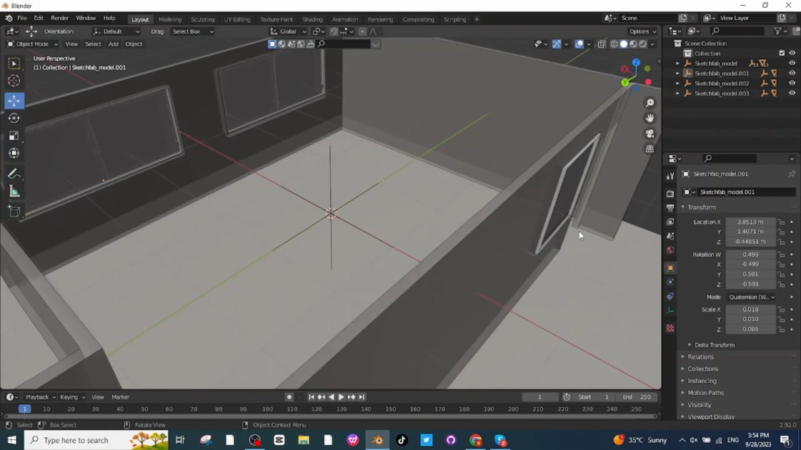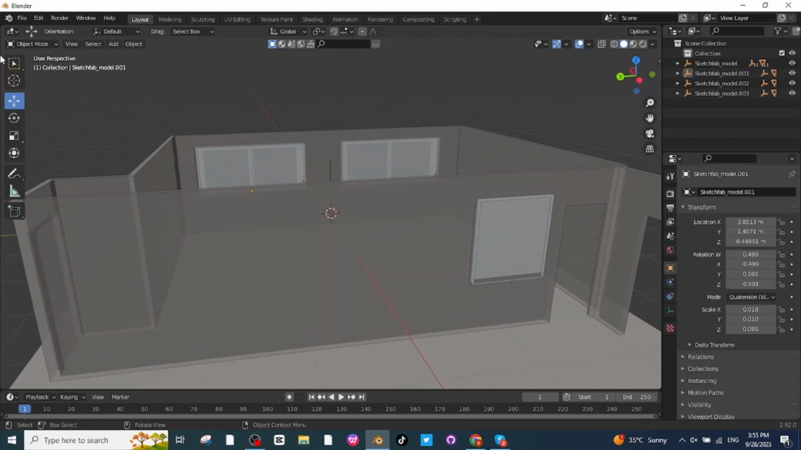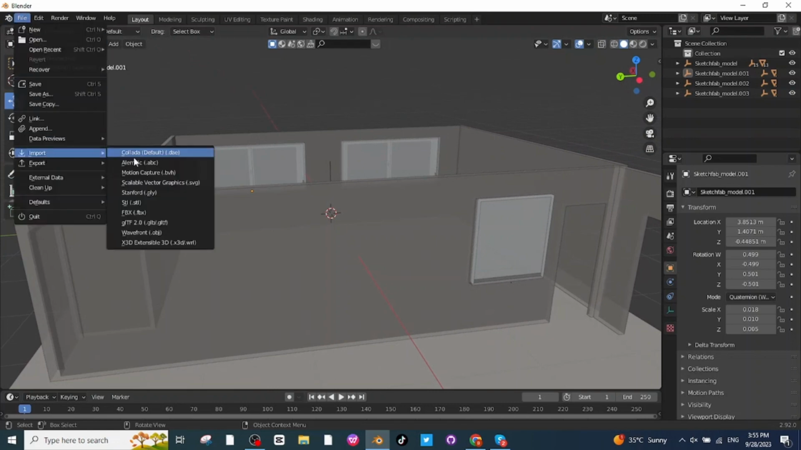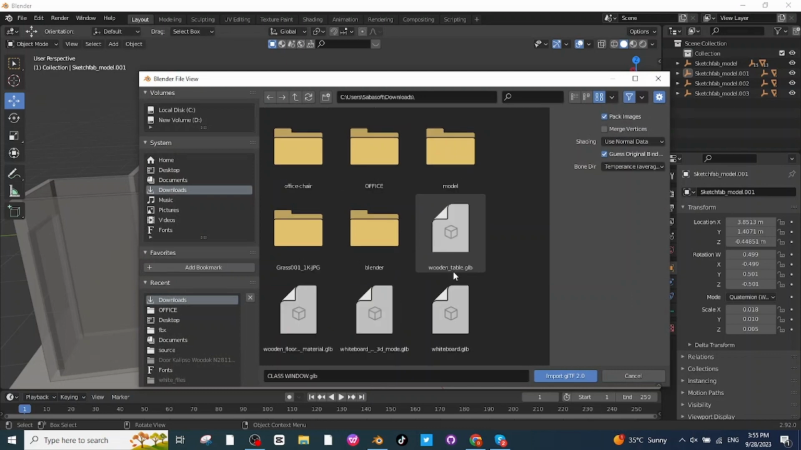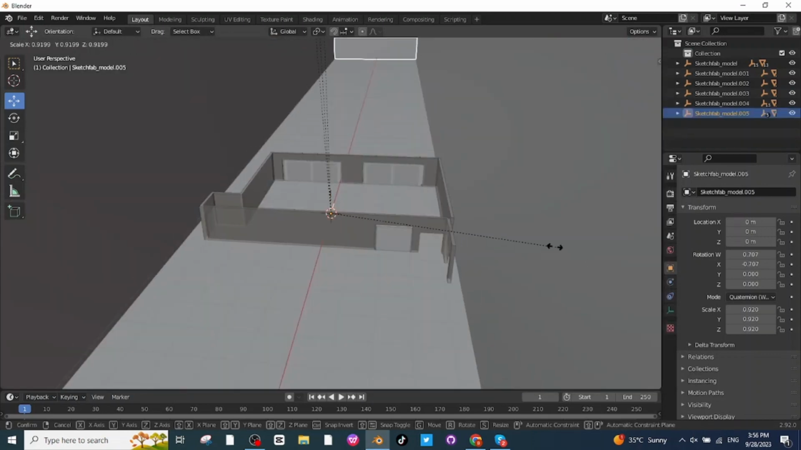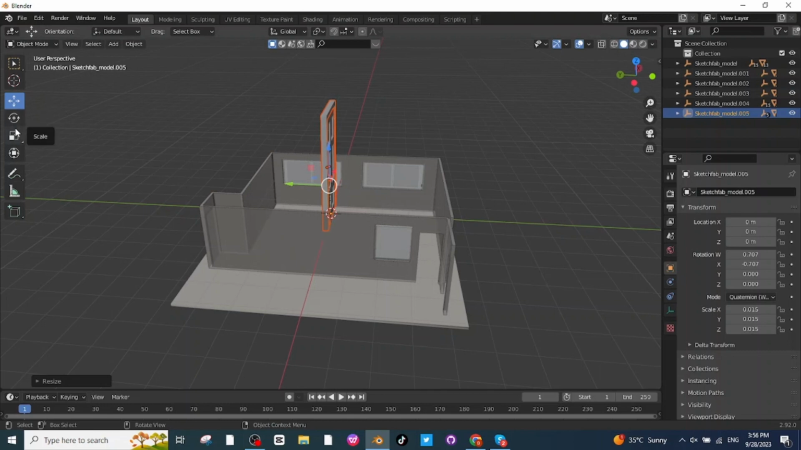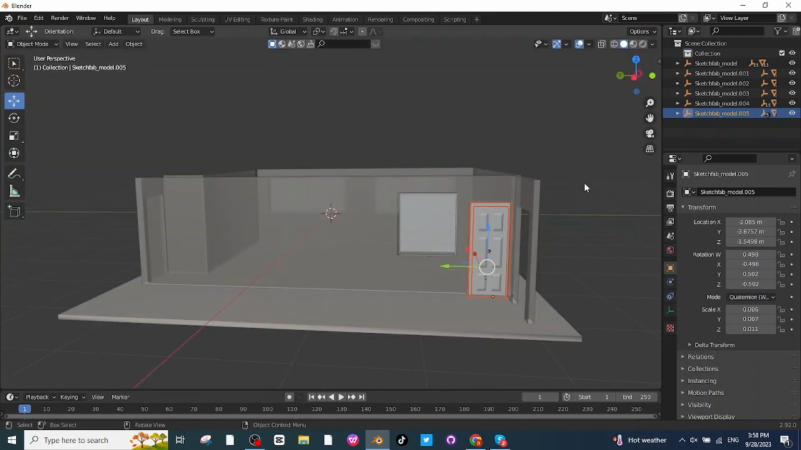Now I'm going to make the doors for the office. Once again go to the file, then go to import, then import the GLB file of the door which you have downloaded from Sketchfab. Press S and scale down the door. Now select the rotate tab and rotate it, and then select the move tab and move the door to its location. After adjusting the scales of the door, move the door to a proper location.